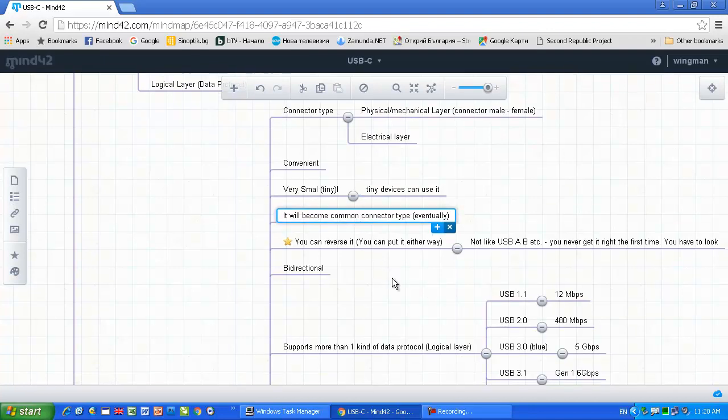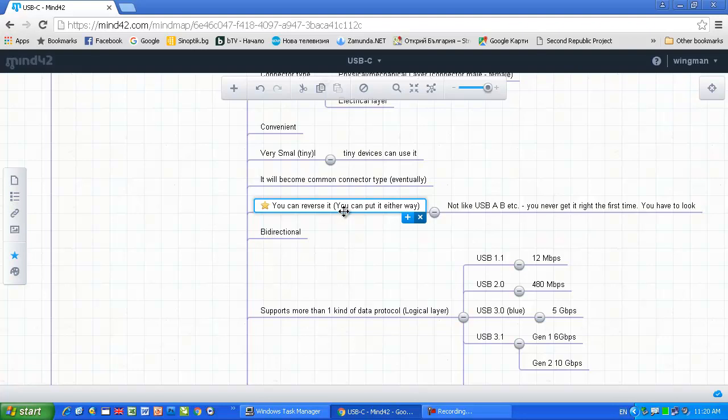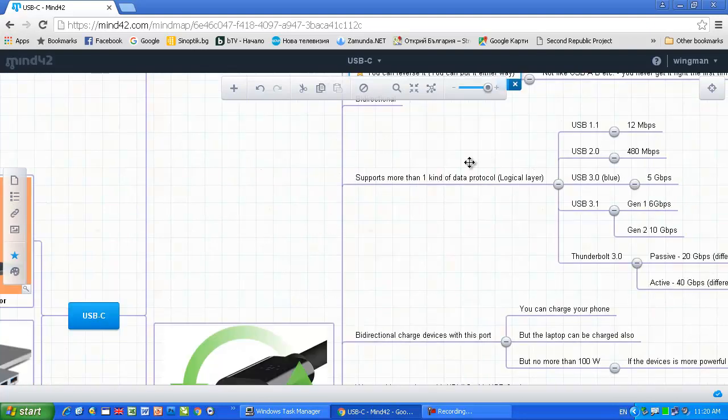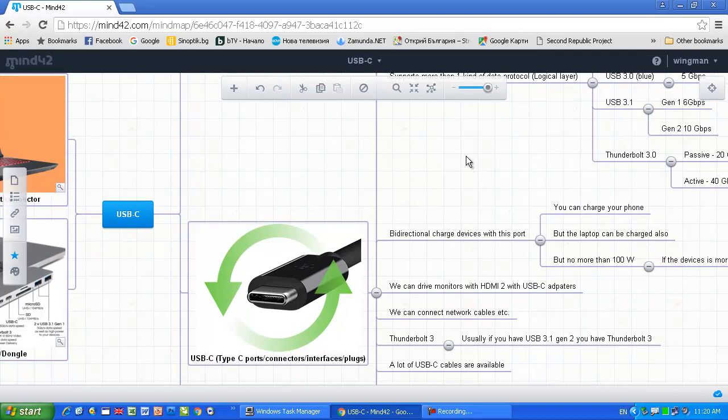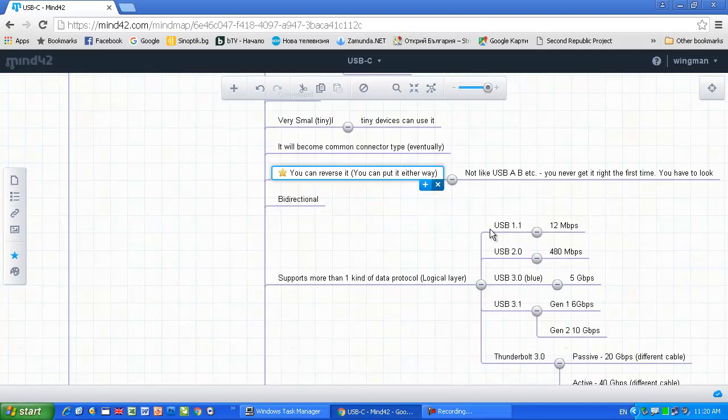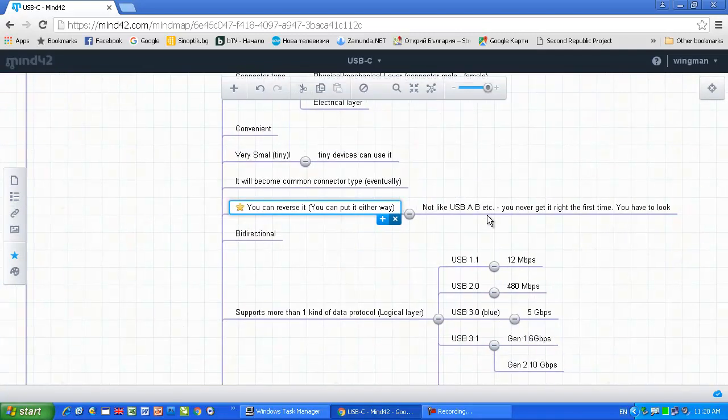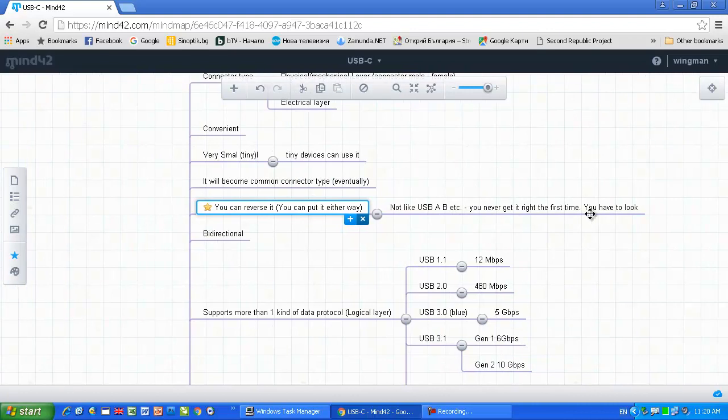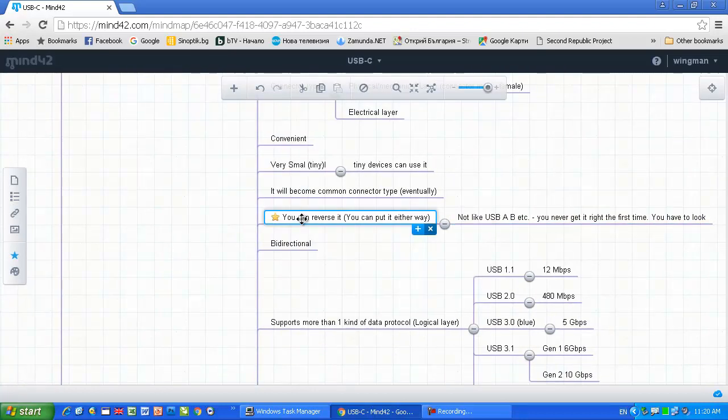It will eventually become the common connector type. You can reverse it, as I said, as opposed to the regular USB connectors. Now it can be reversed, which means that, not like in USB A, B, etc., where you never get it right the first time and you have to look, you can plug it in either way. It's going to work. You plug it and you don't have to look.